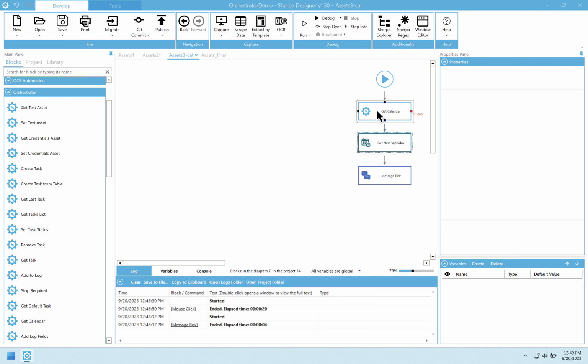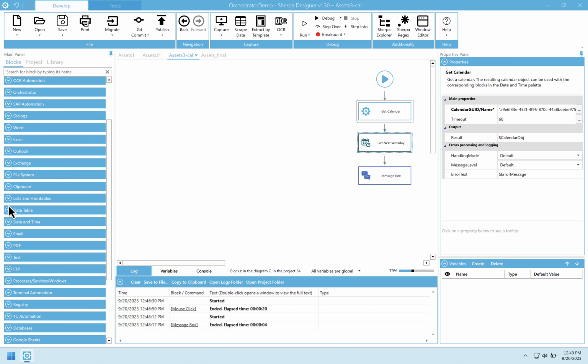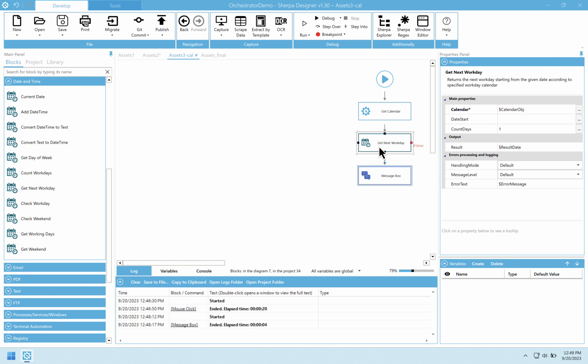And the last type of assets, calendar, can be obtained using the getCalendar block. It will be saved as an object that you can work with using some of the date and time palette blocks. For example, getNextWorkday.